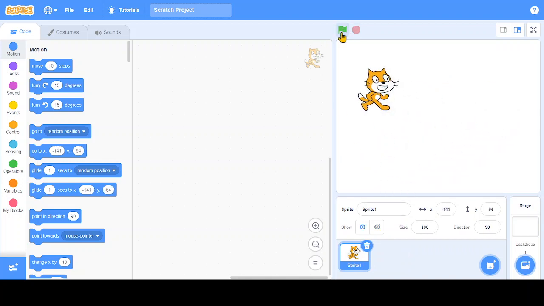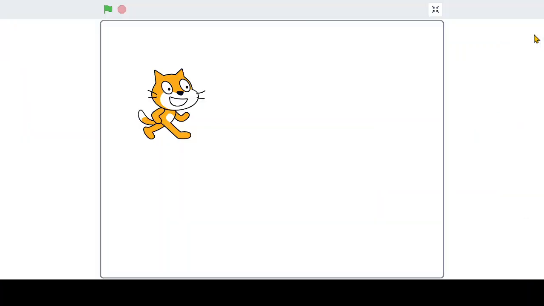And this is the green flag where you run your project. And this is to stop your project. And this is your view. And this is maximum, like that.